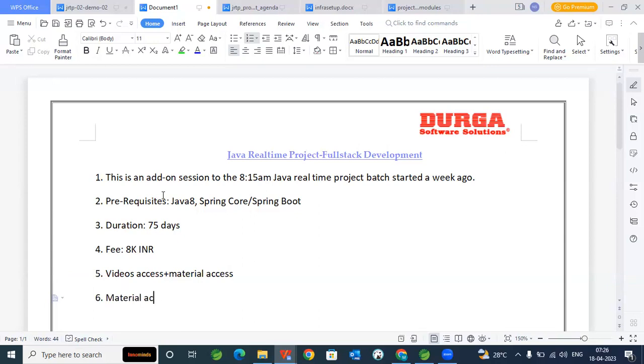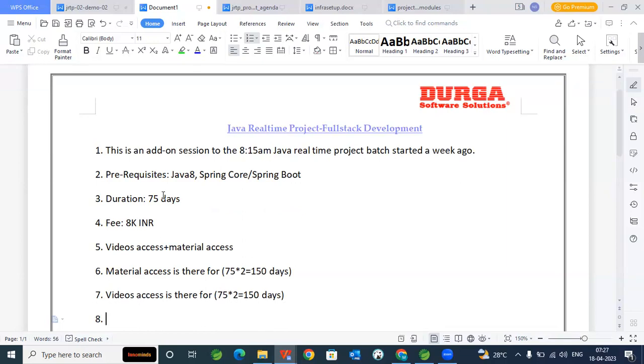Material access is there for course completion time into 2. Course completion is 75 days, so material access will be available for 150 days. Videos access is also for 75 days into 2, that is 150 days. The videos will be available, but videos can't be downloaded and shared, whereas you can download the material and share. I don't have any issues.